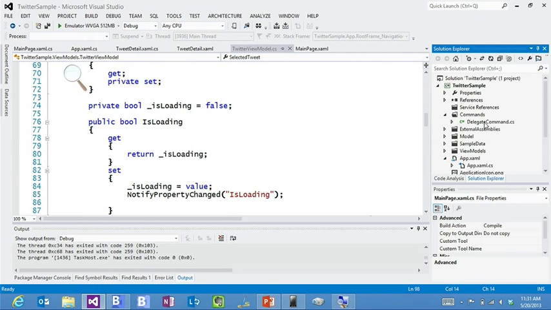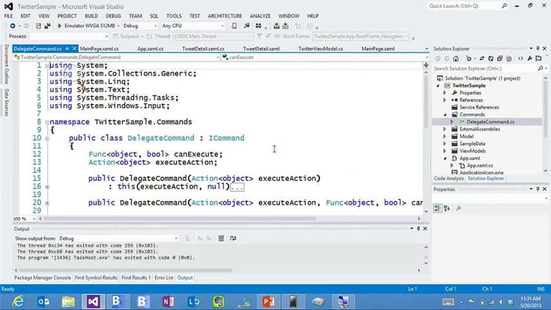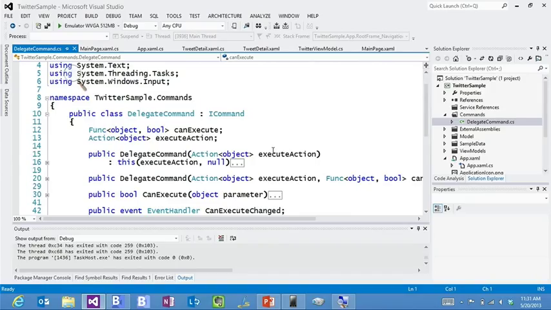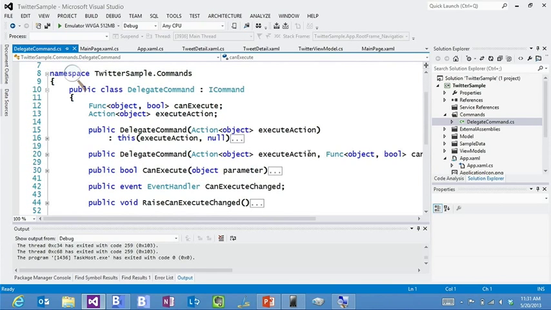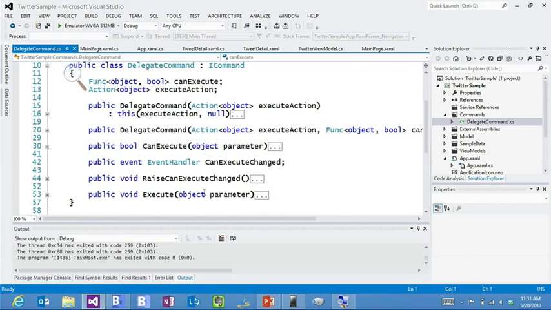So let's open up a command and take a look at this. This is a DelegateCommand, and it was pulled from a Windows Phone Geeks blog, and I'll give the URL for that at the end of this video. But the basic concept of an ICommand is that it has an Execute method and it has a CanExecute property. And so the Execute is what we fire when we want the command to run. And so we can bind that as a property to the command.